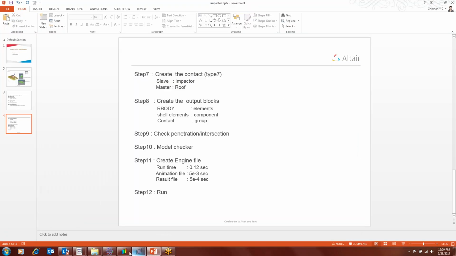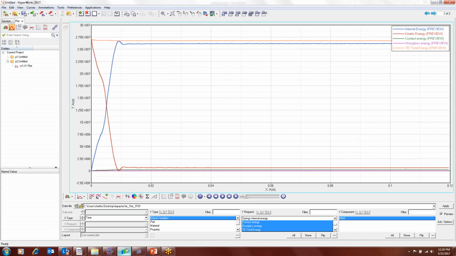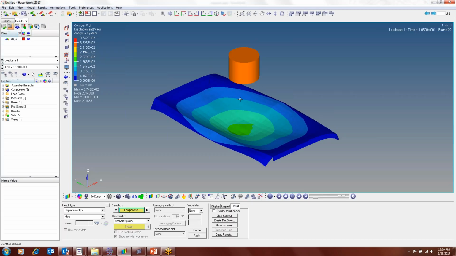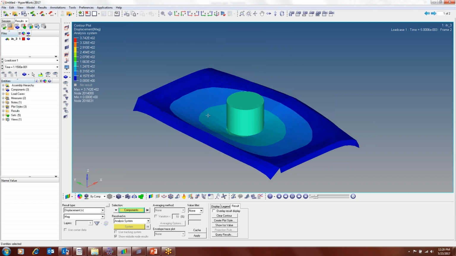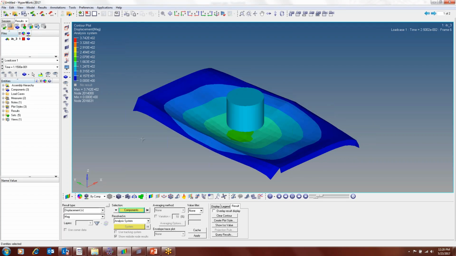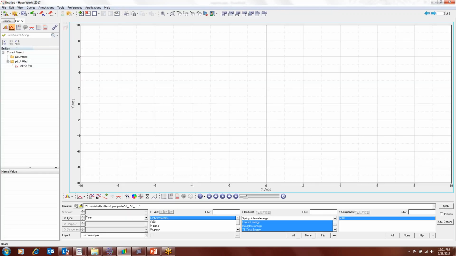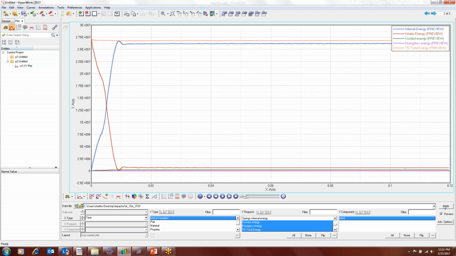I already have my results ready with me. I'll just show you how to show this animation. And also you can have a look at this curve. For any impact case, the curve should follow this pattern. By this I am concluding the session. Thank you.